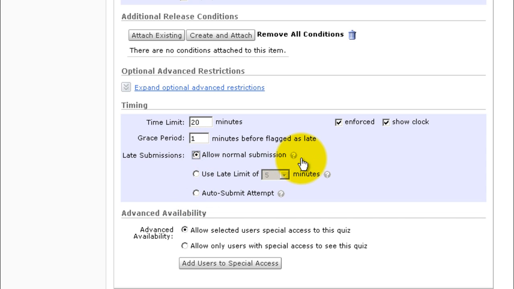I like this first one because it gives the instructor the most flexibility, and then you're not going to have students calling and saying, I tried to submit my exam, it was a little bit late, can I please get in and try again? That way you don't have to deal with any of that stuff. And in some cases there's legitimate issues like technology failure, and so instead of having to go back and deal with all that later, it's just best to go with Allow Normal Submission.